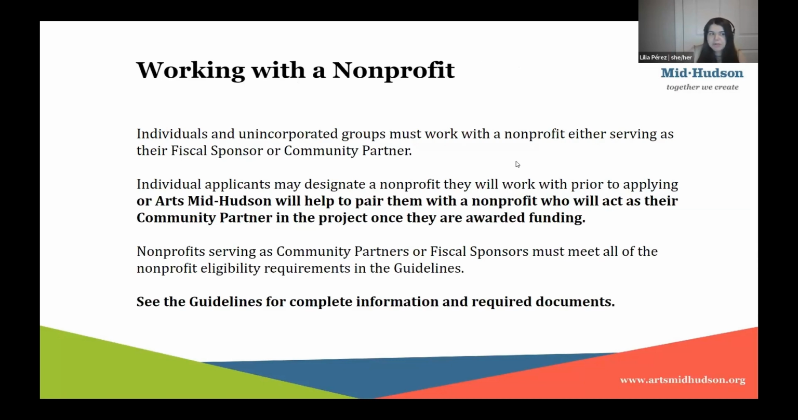If you're applying individually or as an unincorporated group, then you still must work with a nonprofit in some way. And they would either be serving as your fiscal sponsor or your community partner. Individual applicants may designate a nonprofit they will work with prior to applying, or Arts Mid-Hudson will help to pair them with a nonprofit who will act as their community partner in the project once they are awarded funding.